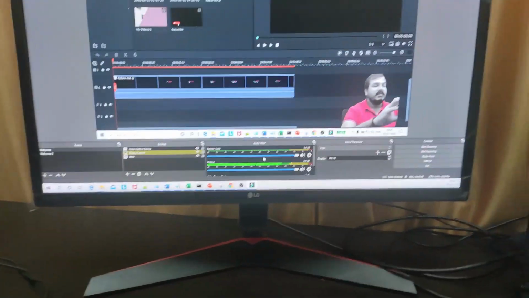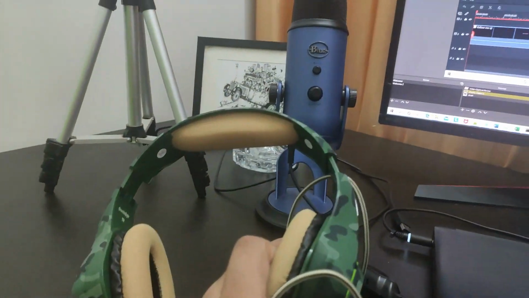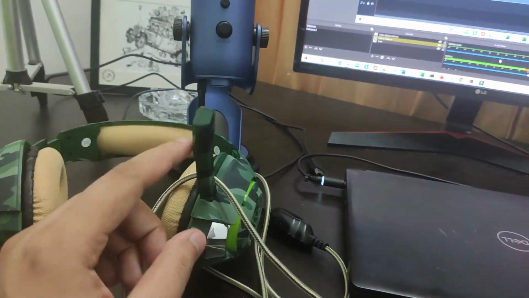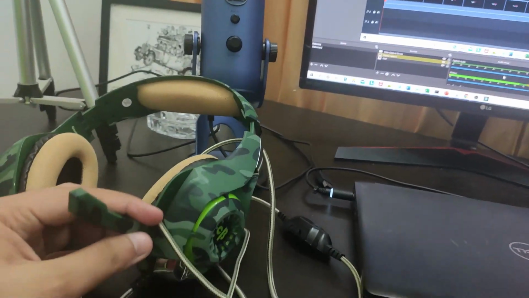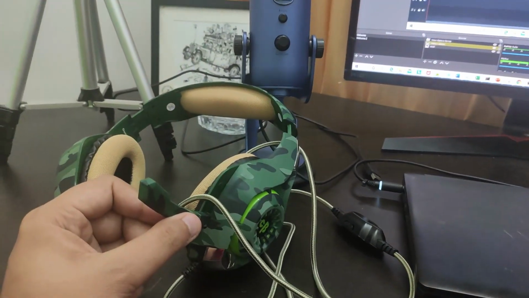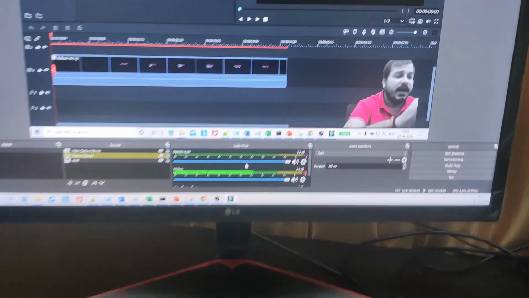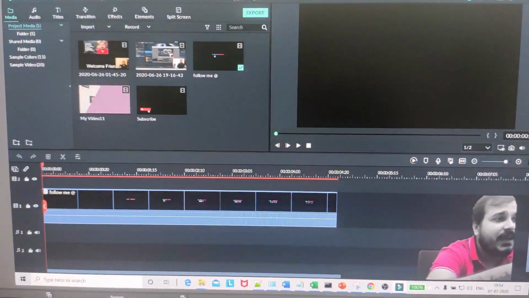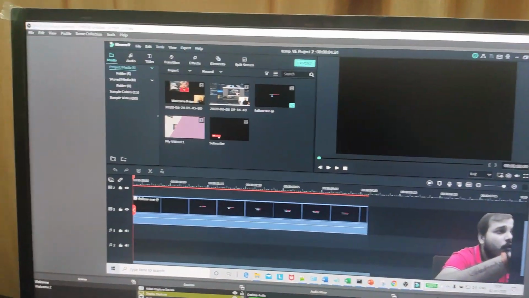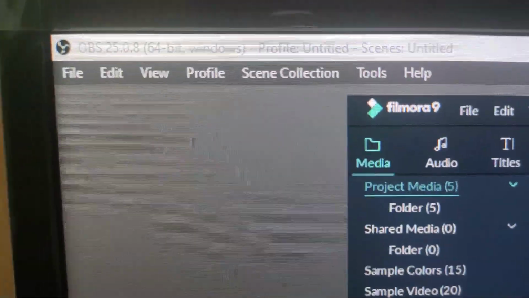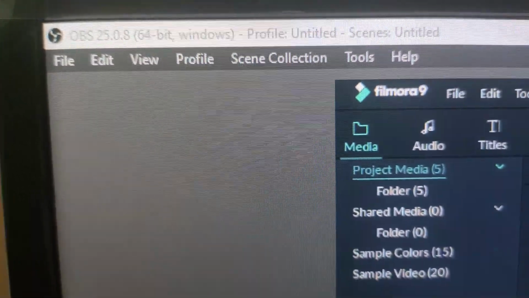For the audio, as I said, I usually use this kind of headphones, and it has this kind of speakers also where you'll be able to talk. I usually use this. And apart from that, all the recordings and the live streaming are basically done from this OBS. So here you can see this, guys. It is OBS 25.0.8, 64-bit Windows.